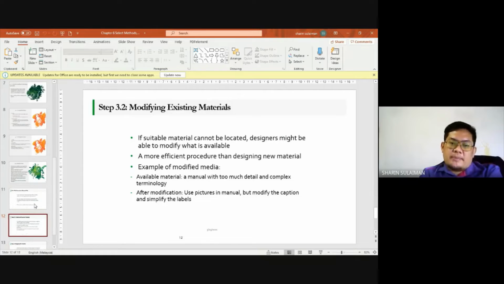Okay, if suitable materials cannot be located, maksudnya you cannot find it, you fail to search for it. So the designer together with the instructor might have to make modification on existing unavailable materials. You make certain modification and amendment. Okay, this choice number 2 is more efficient.